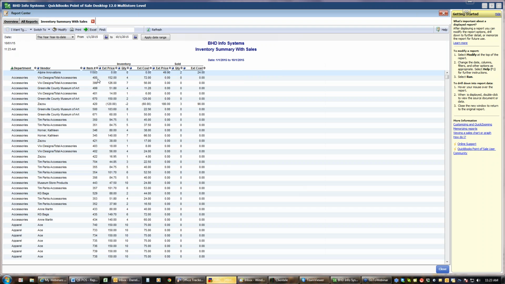So like item number 2 here, which is item number 400 actually, you can see that our extended price is $152. We have 4 of them on hand. Our cost is $72, and we haven't sold any.